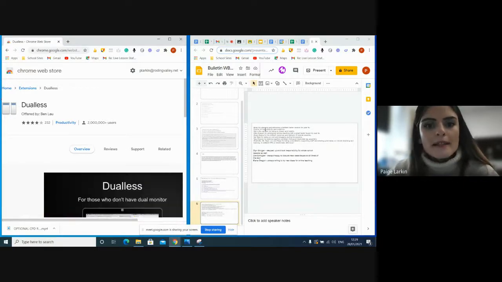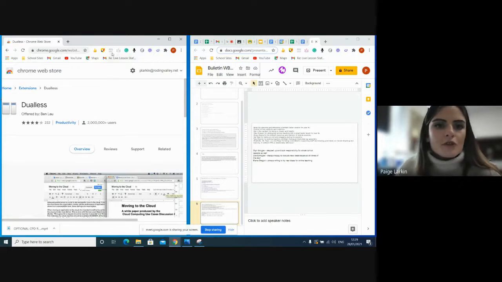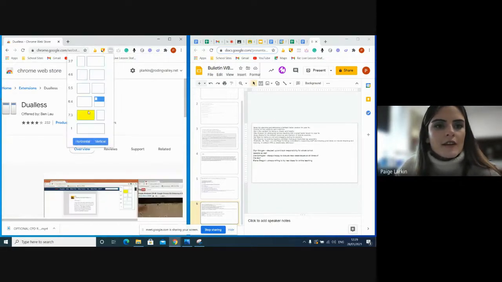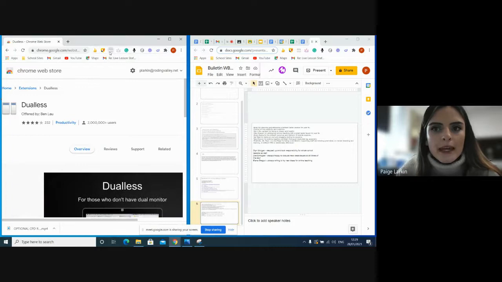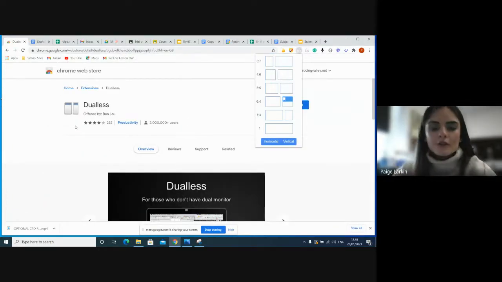Okay, so it's much better. It means that you don't have to keep flicking between tabs, and it means that it's a bit less overload on the student because they can split their screen like so. You can also split your screen into different ratios, so you can have it 7:3, 4:6. To get off split screen, click back onto the little Dualless icon up here and then click on the full screen mode and it takes you back to full screen.